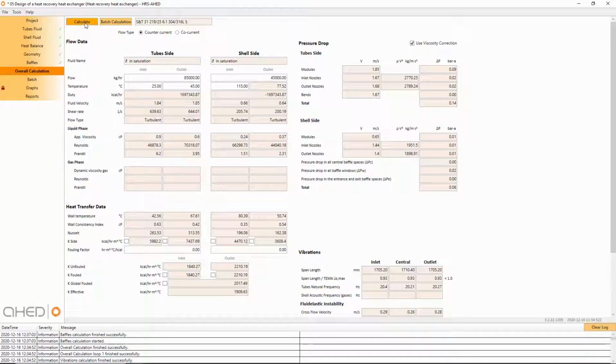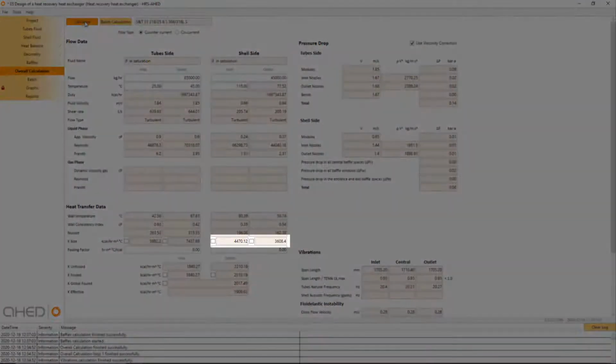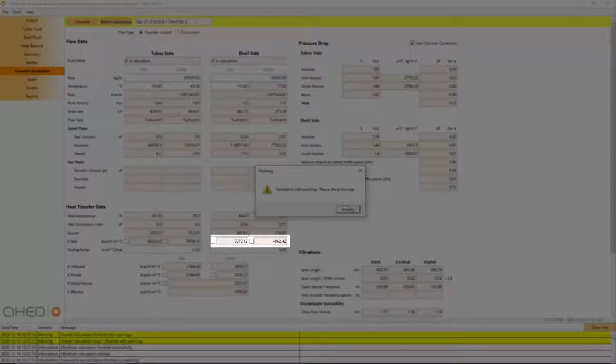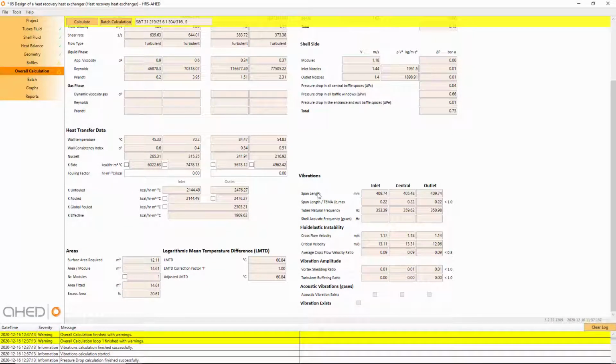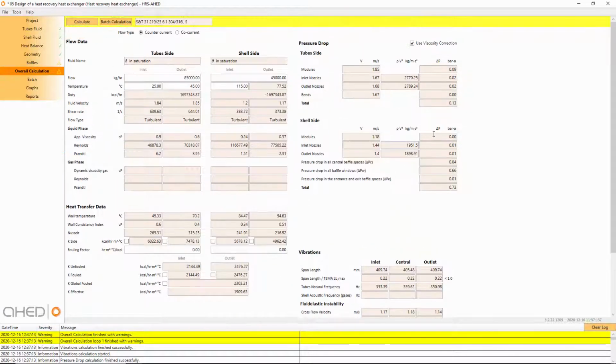Let's go back to overall calculation, click Calculate, and now we see that the heat transfer coefficients on the shell side have greatly improved, and this results in a larger excess area. Let's not forget to check the pressure drops, and we see that they are still within the constraints.